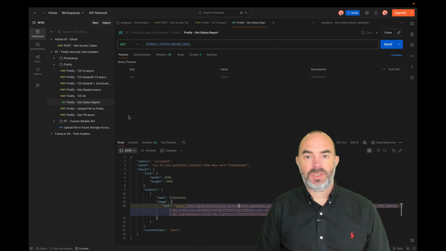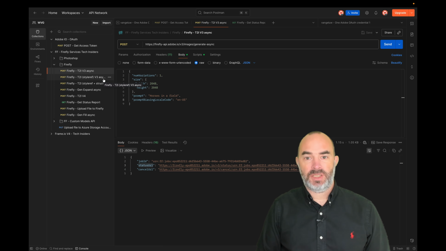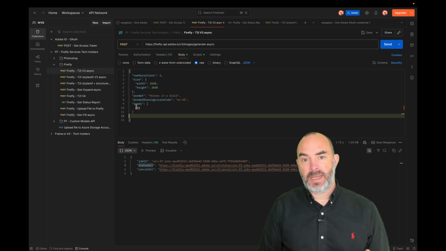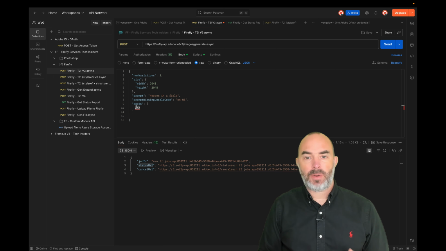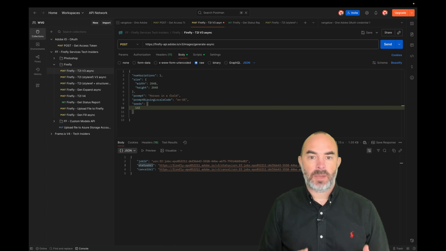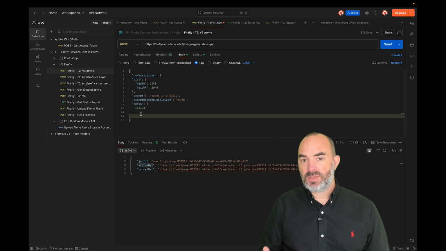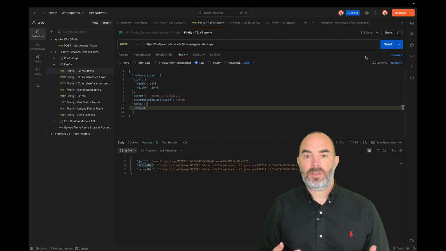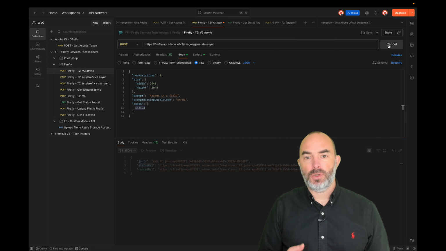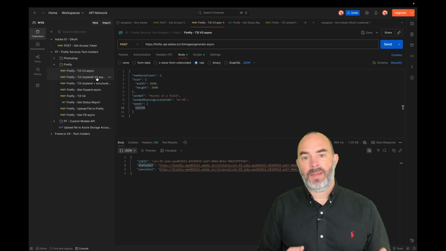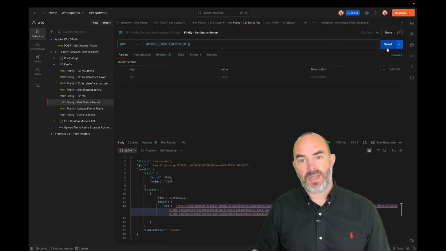I will now add the seeds object to the payload. This is similar to what happened when using the Firefly UI on firefly.adobe.com, and by specifying a specific seed number, the generated image will be similar to a previous generation that had the same seed number. The process stays the same. By clicking send on this request, I will receive the URL of the status report, and then I can query the status report in the second request.